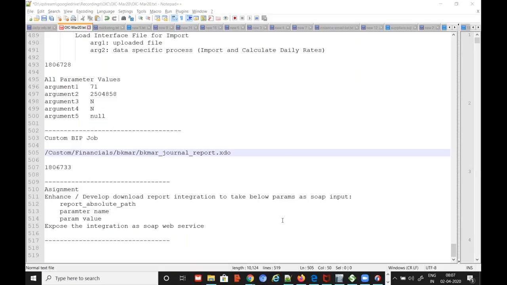Right. Guys can see my screen, right? Okay.